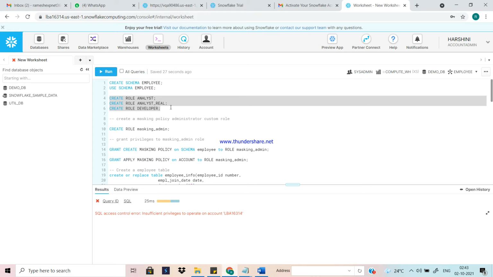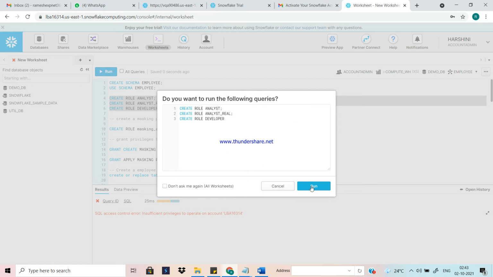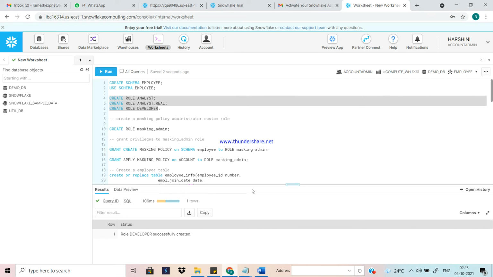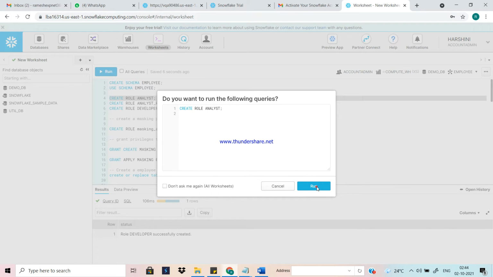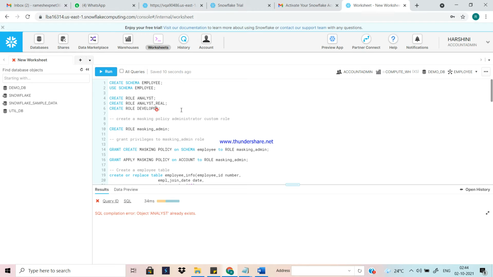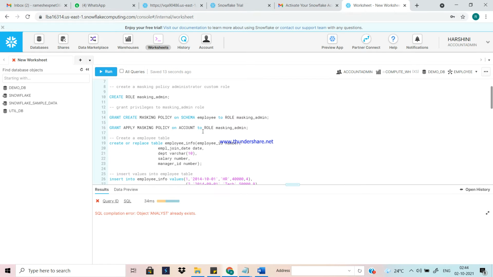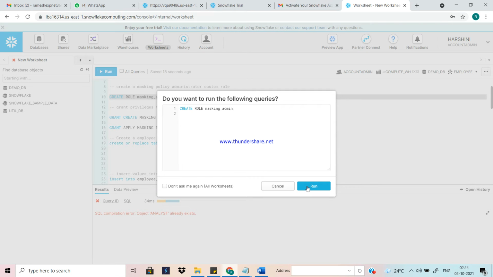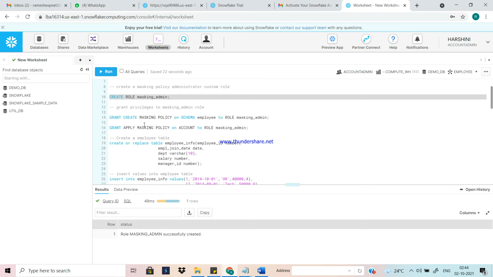So the role permission is not there, so you need to modify that one, account admin. Okay, then you can create the 3 roles. Successfully created. The developer role is created, and the analyst role is created or already exists. Okay, the 3 roles have been done. Then you are going to create the masking admin role, one more administrator role. Okay, you have done that.